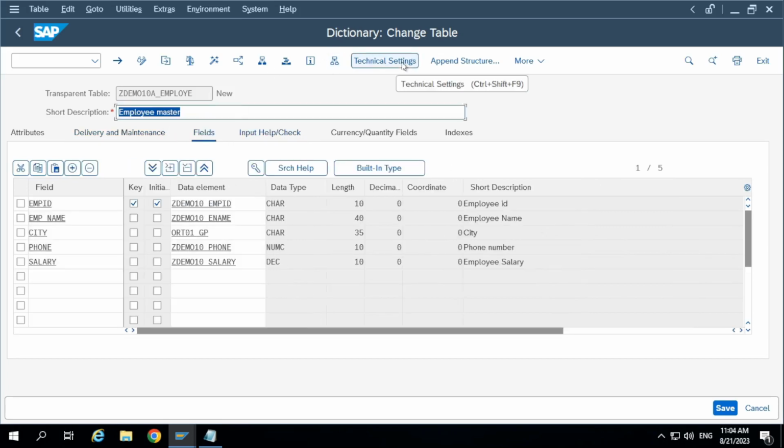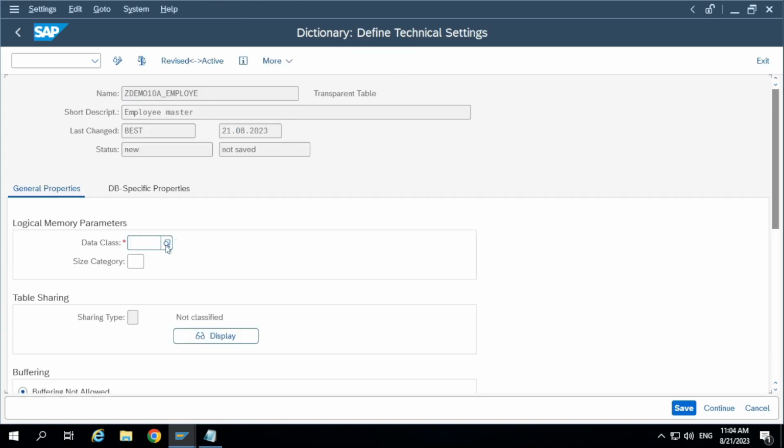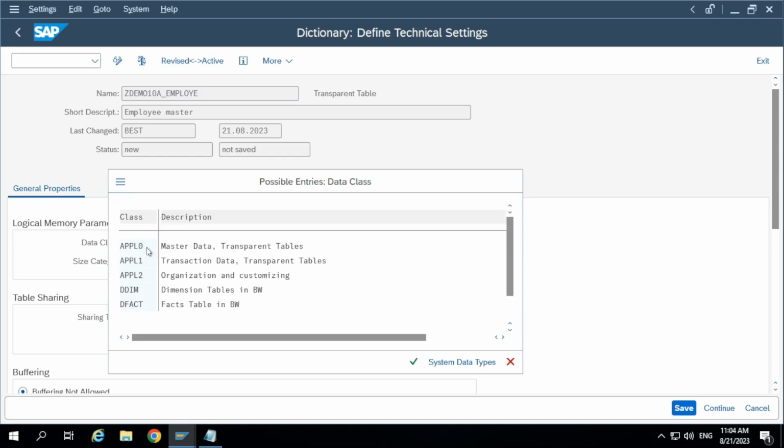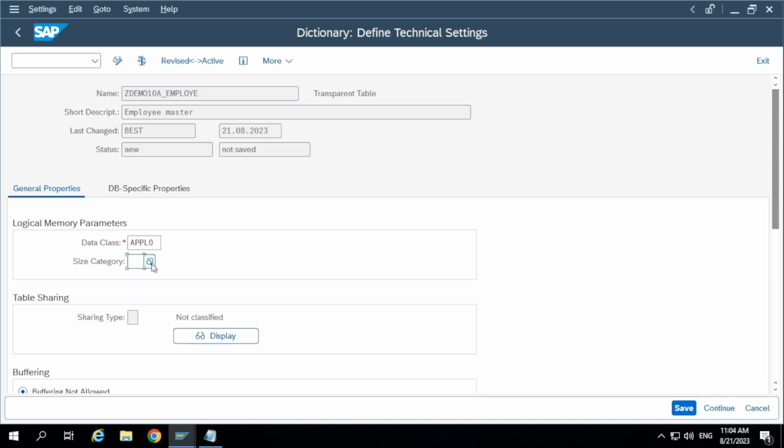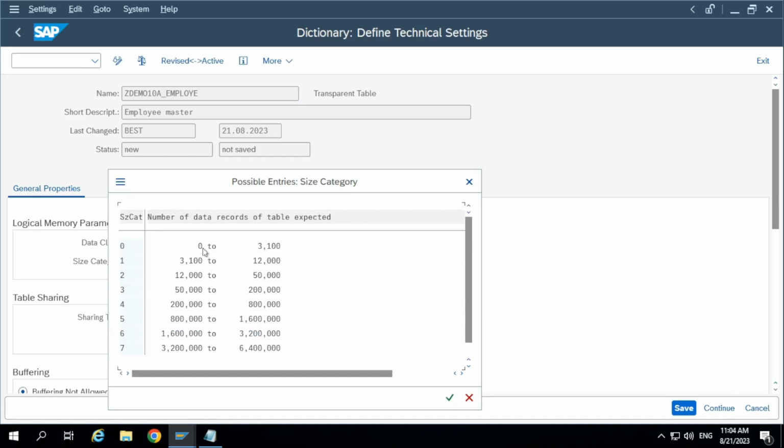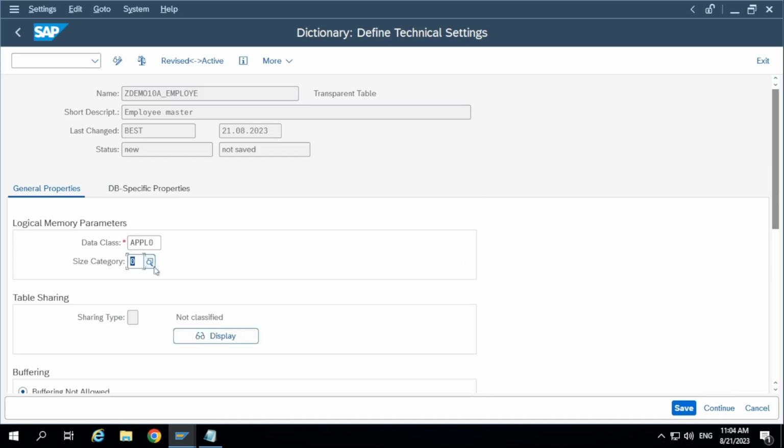What is the next step? Technical settings. Very important step. What do we define in technical settings? Data class and size category. What type of data? Is it master data or transactional data? Master data. Size category. What is the size category you want to take? For example, 0 is enough for me. I'll take 0. You know, right?